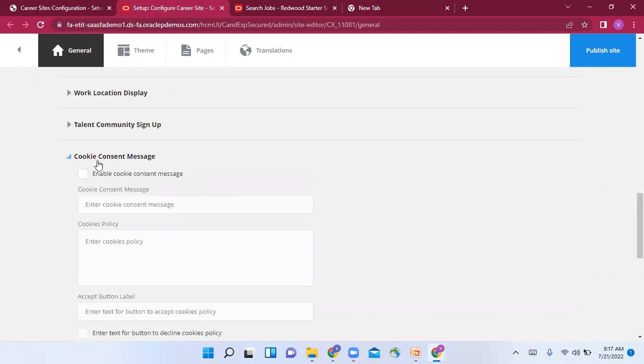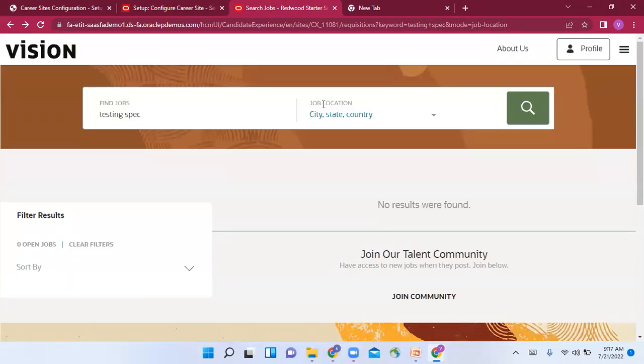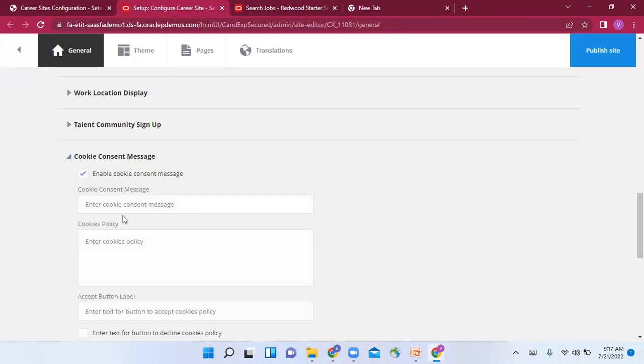The next one is the cookie context message. When you log in to any career site, it will ask you to accept the cookies. What is the use of these cookies and how does it help? As of now, in this career site, cookies are not enabled. Now I will enable this one. I will give some cookie content, and I will copy and paste it here just for text purposes.